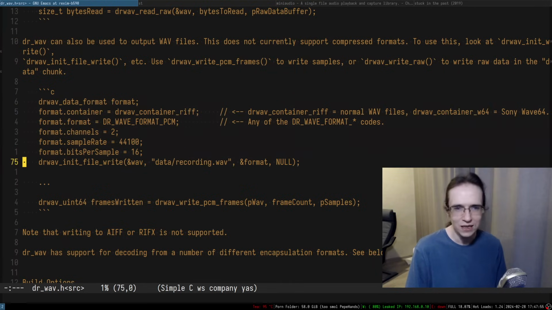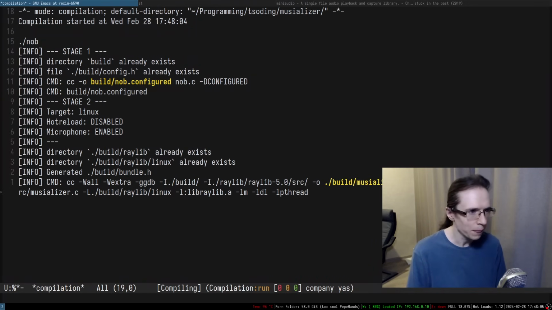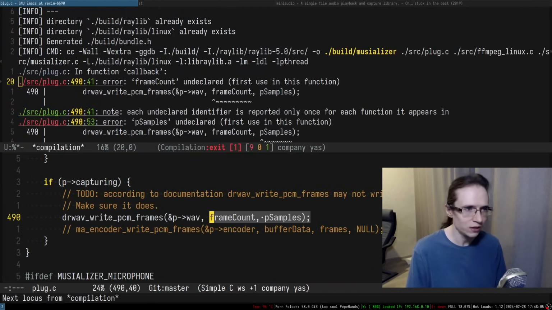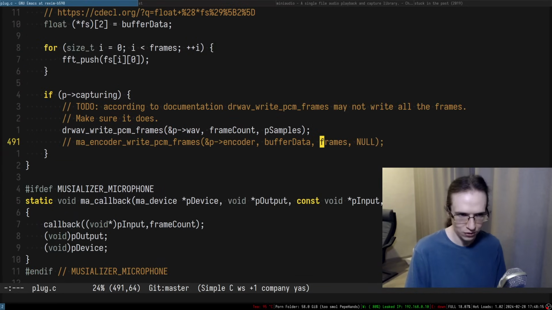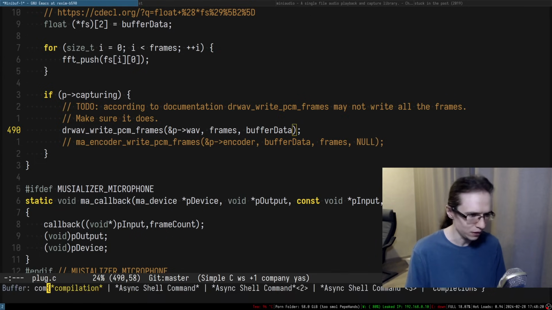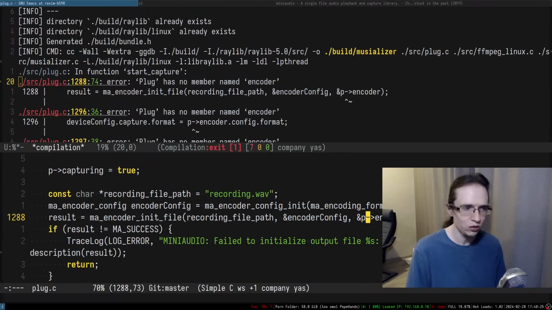Okay, but maybe I'm just missing some documentation, right? Anyway, so let's go to the compilation errors. Let's see what's going on. So frame count. What you don't like is because I'm just using incorrect names. So here we just have frames. Here we have buffer data. Let's recompile that one more time. And what else do we have in here?